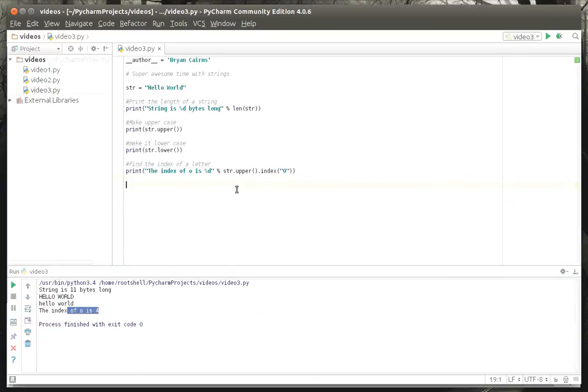Two very important concepts there. Zero-based and case sensitive. Those are two things that I guarantee will trip you up as your career in Python programming goes on.